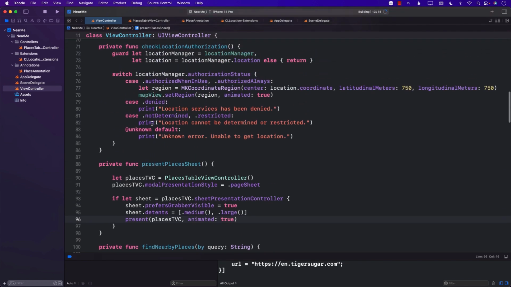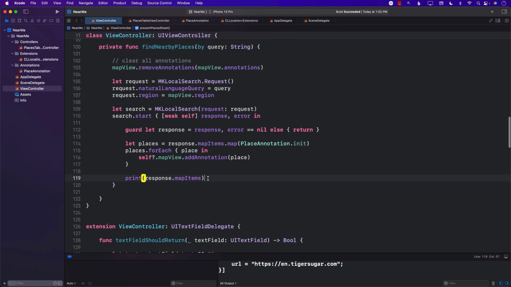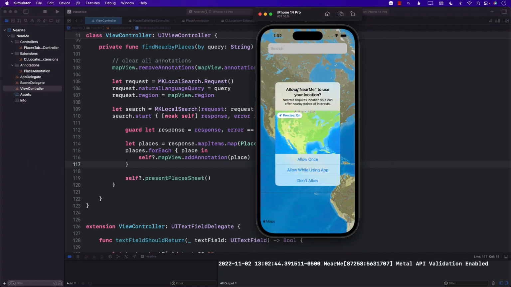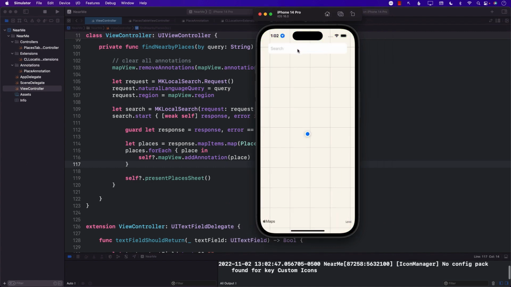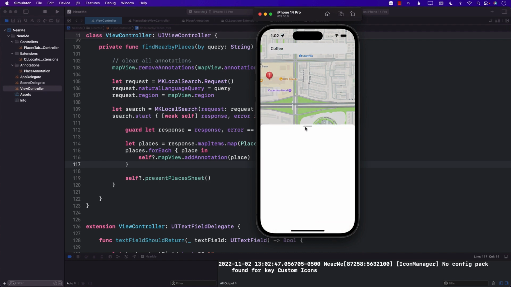So now we have a function called presentPlacesSheet. We can call it right after we are getting all the information, meaning right after we are getting all the places. Let's go ahead and run this. Now if we search for a shop like a burger or coffee, we should be able to also see the table view controller popping up. And there we go. It actually pops up.